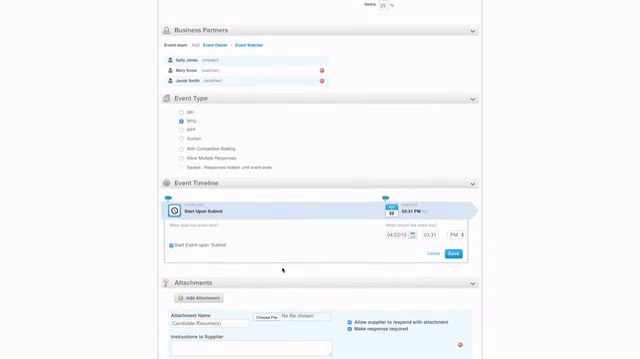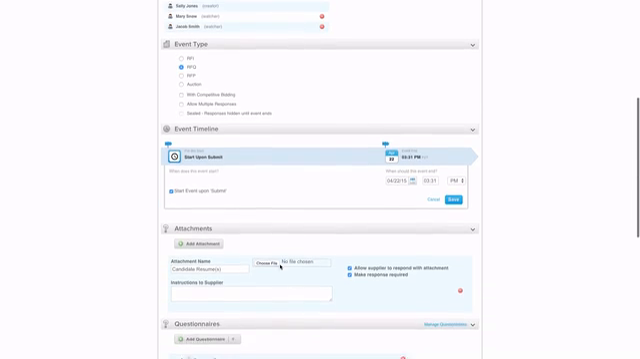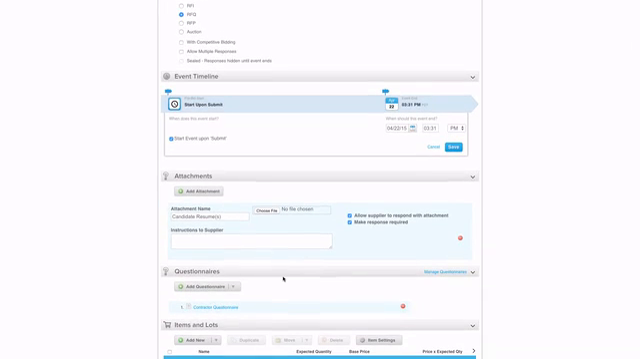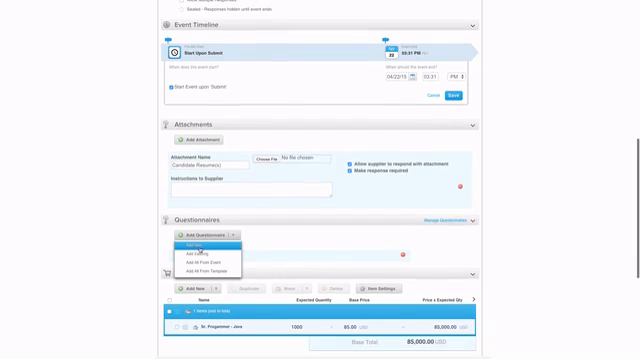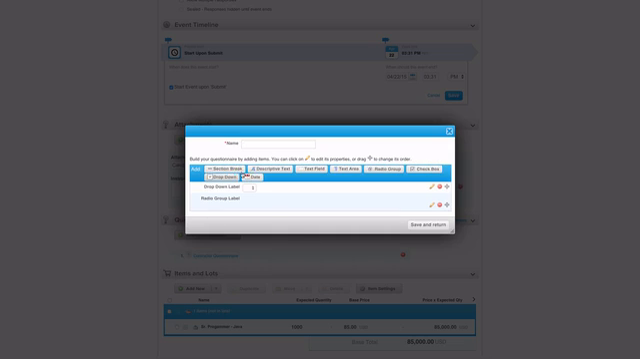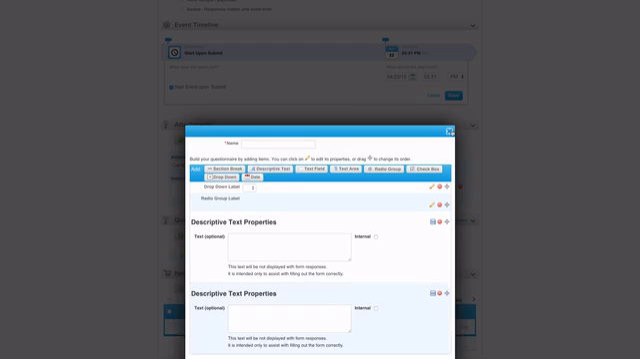You can see that I can put different levels of information based on the type of event that I'm running. I have a timeline as well as any particular attachments. I have a questionnaire, which is drag and drop configurable in the user interface. And as well, I have all the pricing and supplier information.